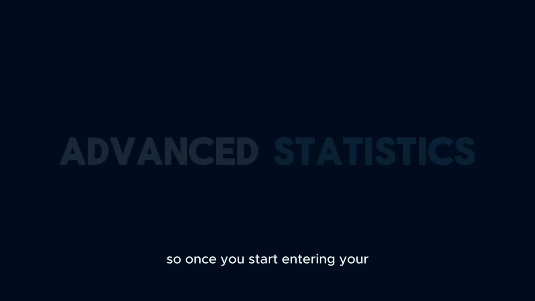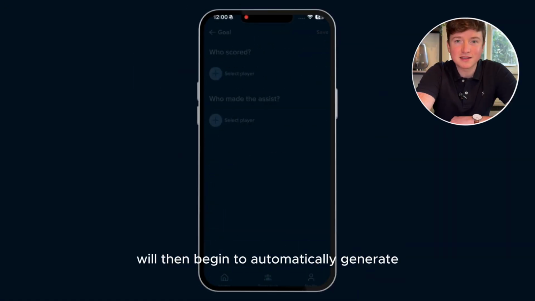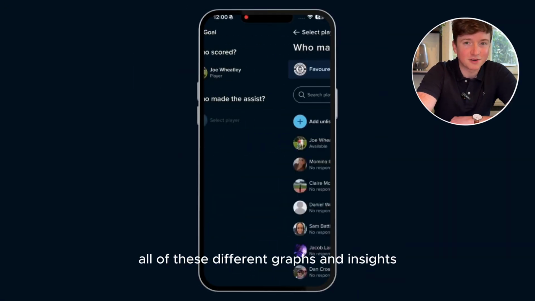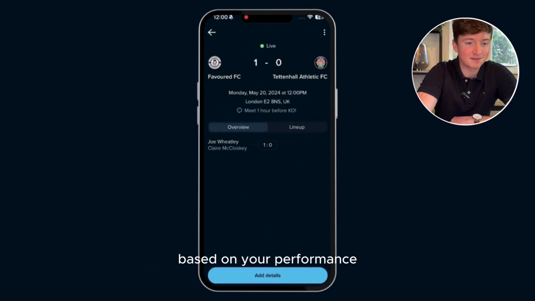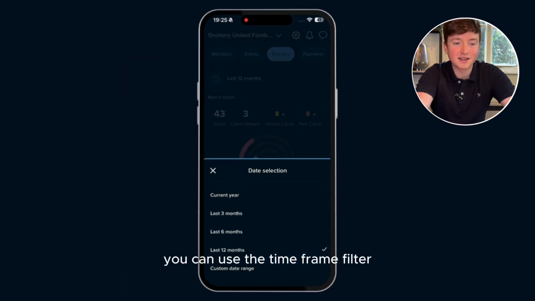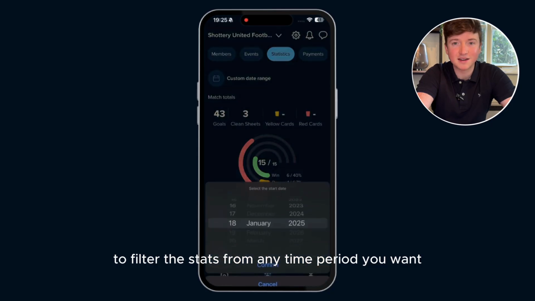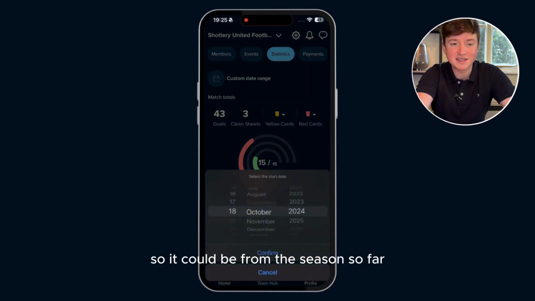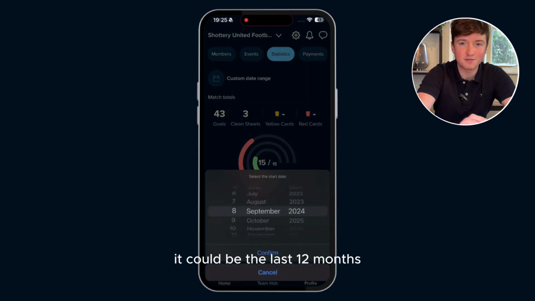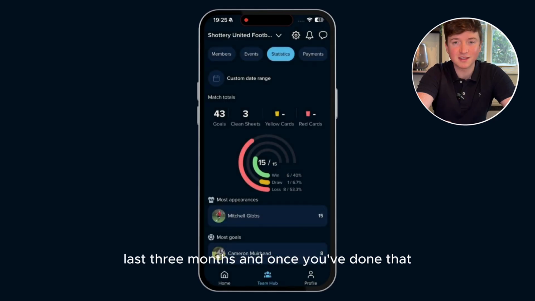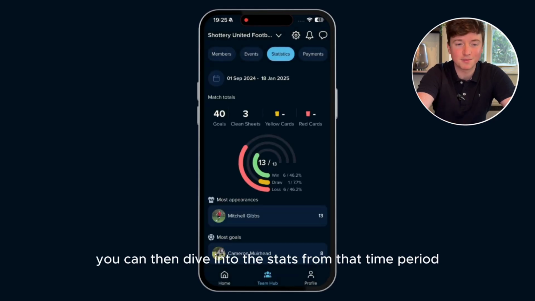So once you start entering your results into the Clubbie app, we'll then begin to automatically generate all of these different graphs and insights based on your performance. You can use the time frame filter to filter the stats from any time period you want. So it could be from the season so far, it could be the last 12 months, last 3 months. And once you've done that, you can then dive into the stats from that time period.